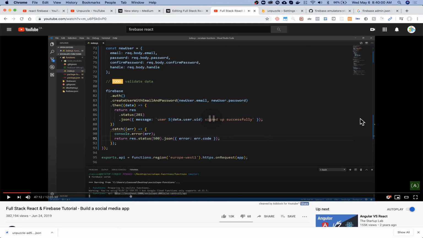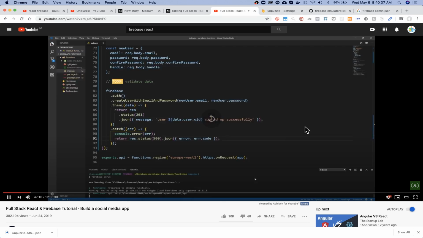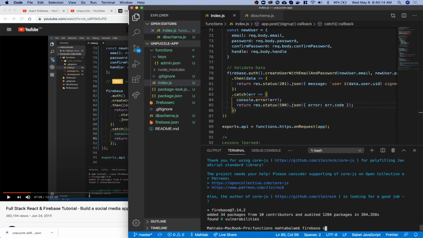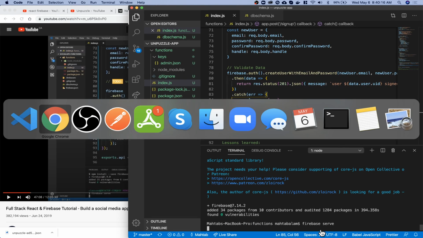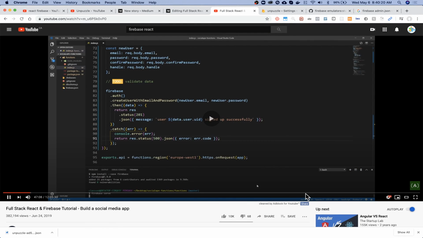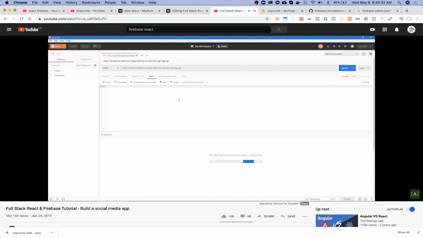Let's copy this endpoint. Yeah. Let's go to Postman. Actually, I already have it. So let's copy this. If there's any error, let's save. And let's run Firebase serve and see. Okay. Now let's do Firebase serve. Postman. If this is working, let's copy this endpoint. Let's go to Postman. Actually, I already have it. So let's do /signup instead of screens. And it's going to be a post request. It's going to have a body of type application JSON.